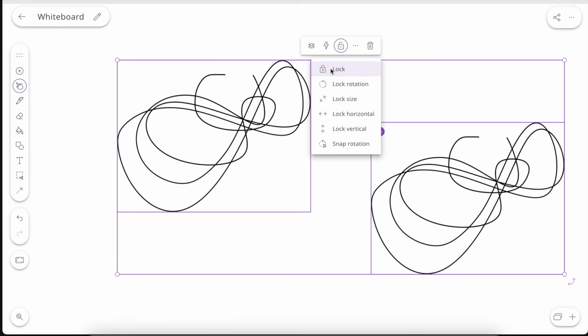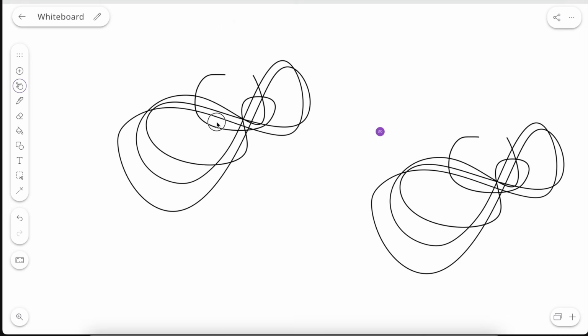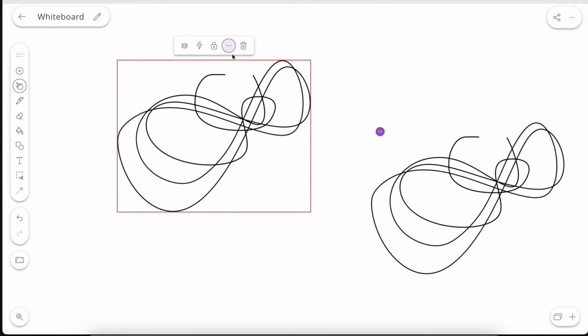The most commonly used one, however, will be this one, and that's just lock. What that does is lock it in place. So when a kid comes up and tries to grab it, as I'm trying to do now, it'll say this object is locked. Do you want to unlock it? It doesn't mean they can't unlock it. It means it's less likely that they're going to move it accidentally, or you're going to do that as well.